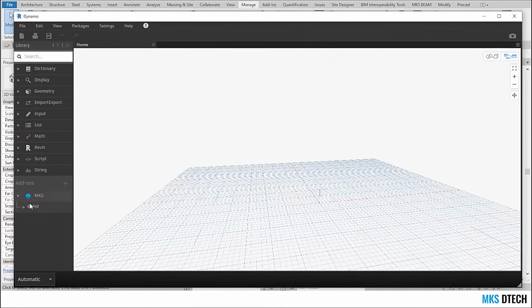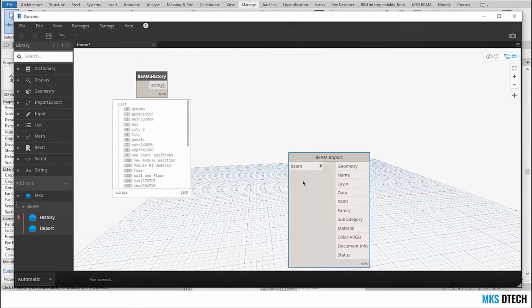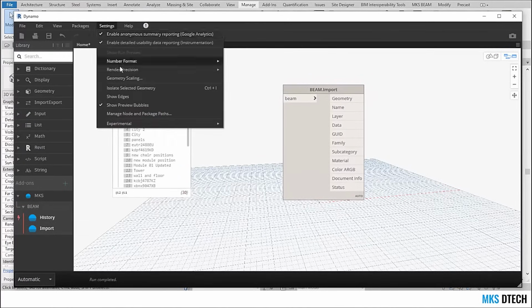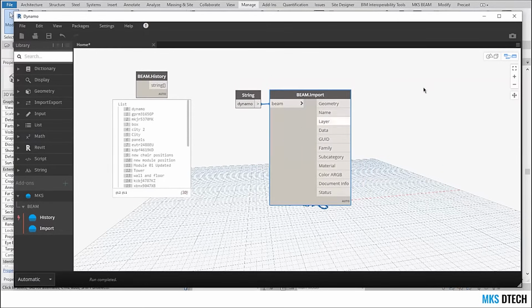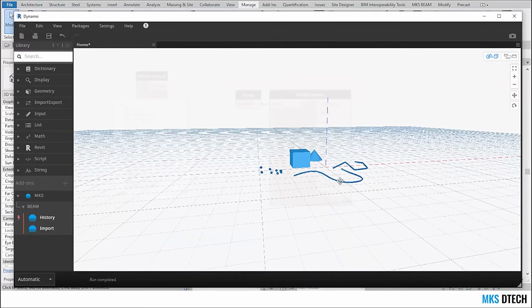Okay, so I have it, so I can go to my history node, and in here we will list all the BIM files that it finds in the current BIM directory. But what I need is the import node, and well, let's see, it doesn't get an error. So if I put a string, and I'm gonna use this Dynamo one, so just gonna type Dynamo, plug it, and now I have my geometry in Dynamo.